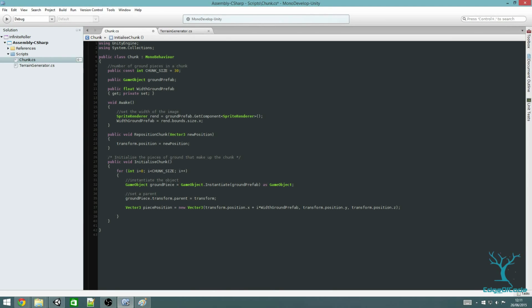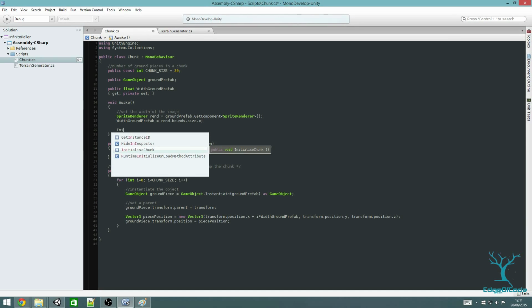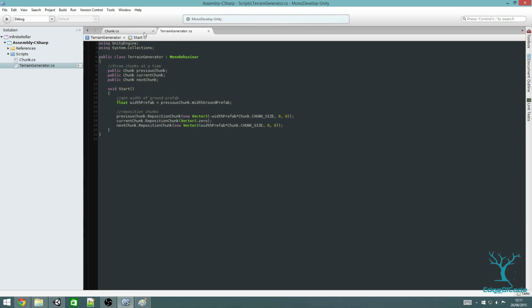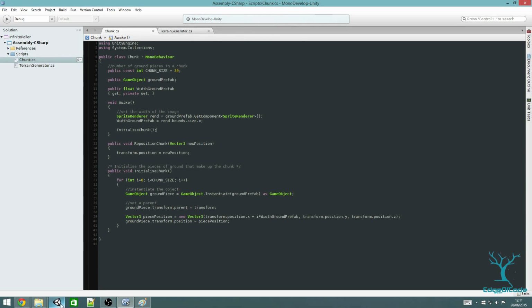And then we want to assign it to the ground piece's actual position. Piece position. And we also need to call it. Then make sure both scripts are saved and go back to Unity.